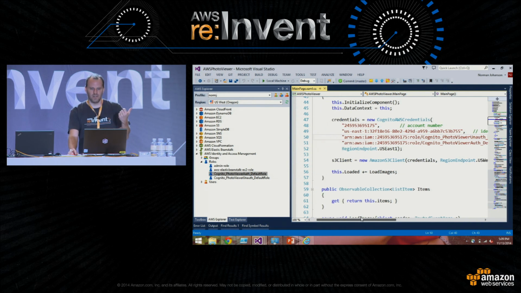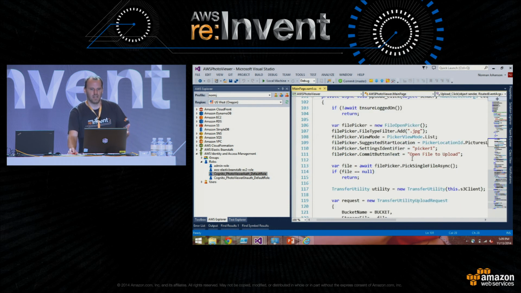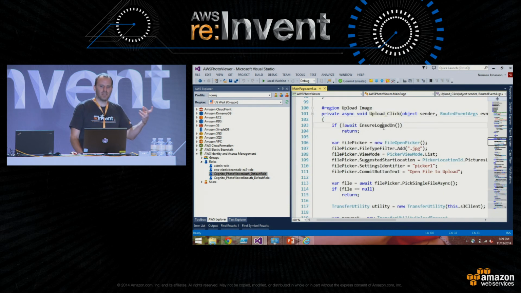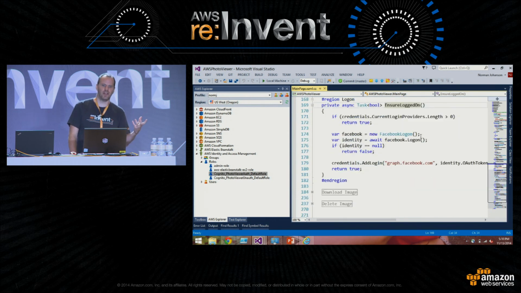So now that we have our credentials provider, we pass that to S3, and then from there we can use S3 as we normally have been doing. Now to show how we switch users from unauthenticated to authenticated, let's look at the upload operation. And I have this utility method to make sure that I have logged on. So if I look at that, I'm going to check that credentials provider. Are there any current logon providers? If so, then the current user is already authenticated, so go ahead and return.